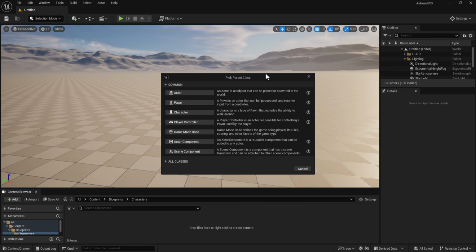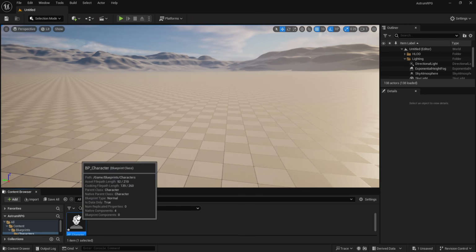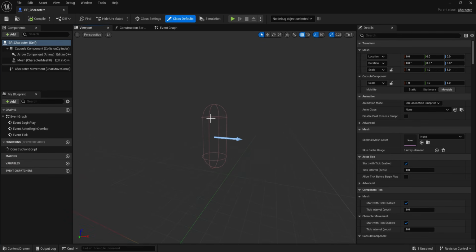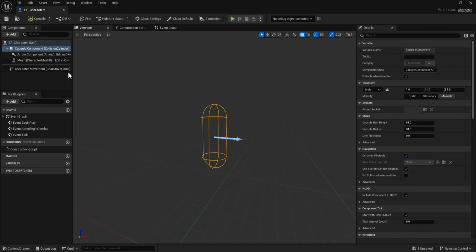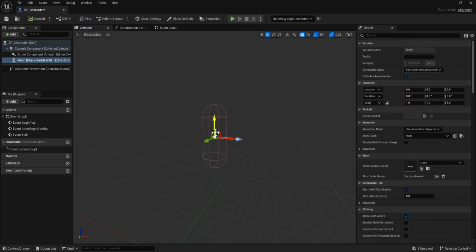And over here you can see that you have several types of blueprint classes like actor, pawn, character, player controller, and all of that stuff. We're going to start by creating a character blueprint, and we're going to call it BP character. So when you open this character blueprint, it's just going to be a blank cylinder or capsule, and there's no mesh or anything inside of it. So that shouldn't be a problem.